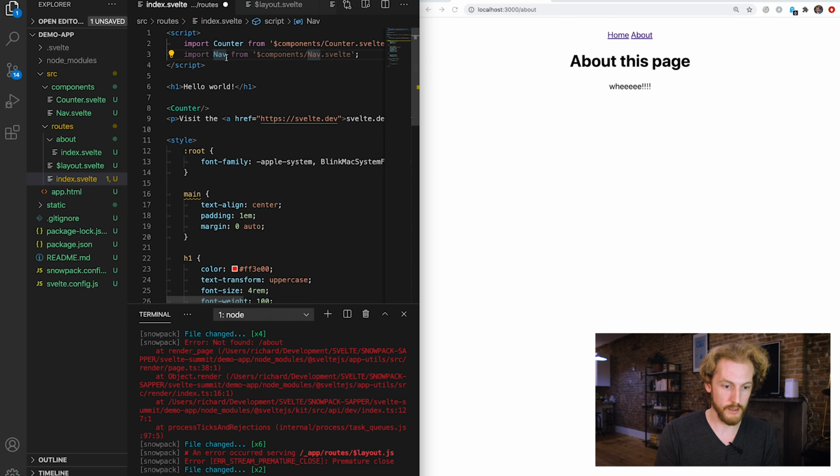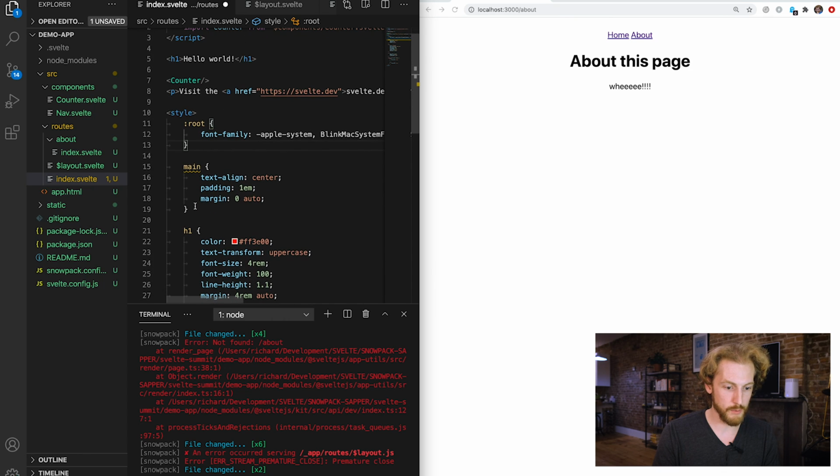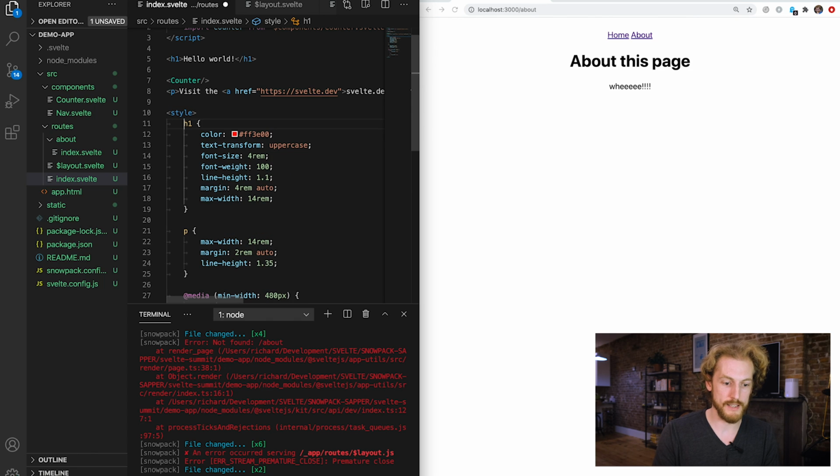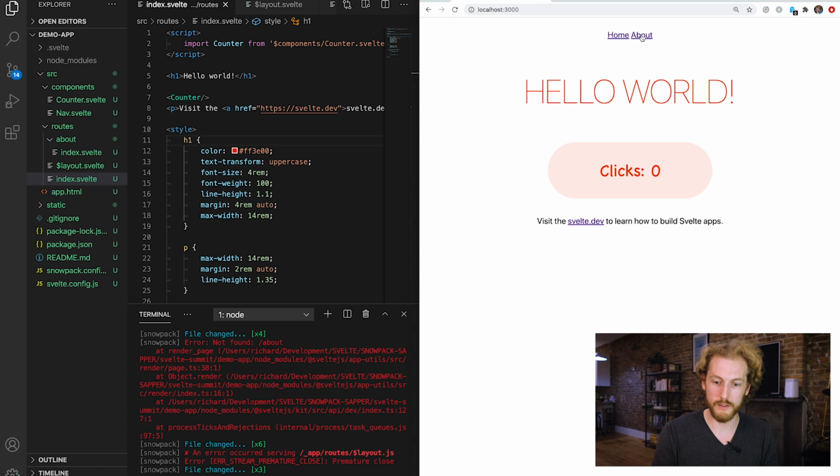Again, we can get rid of that unused component, and we've got some more unused CSS here, so I'm just going to get rid of that. And actually this root CSS is unused too. Okay, so now we can go between the home page and the about page.